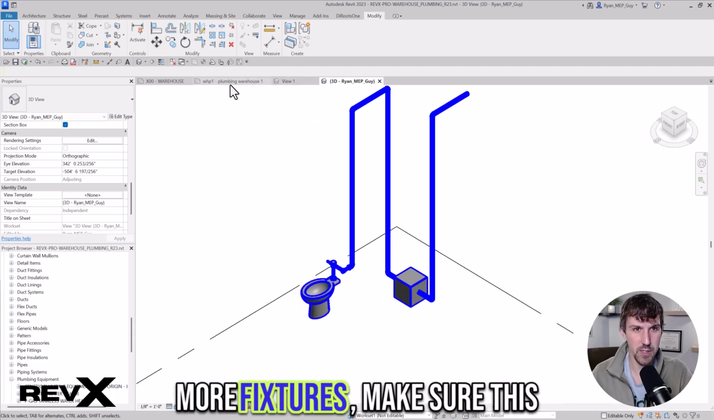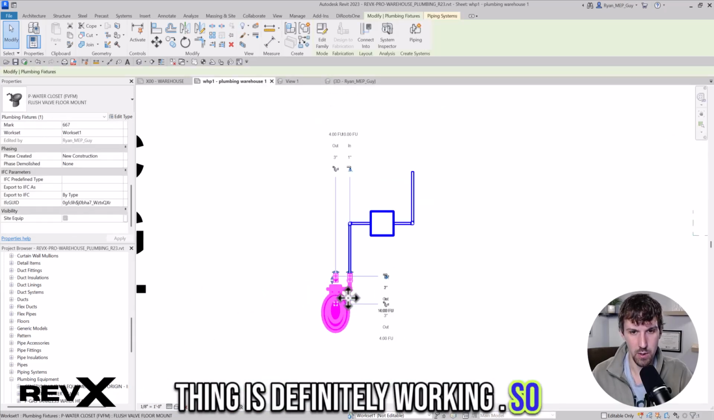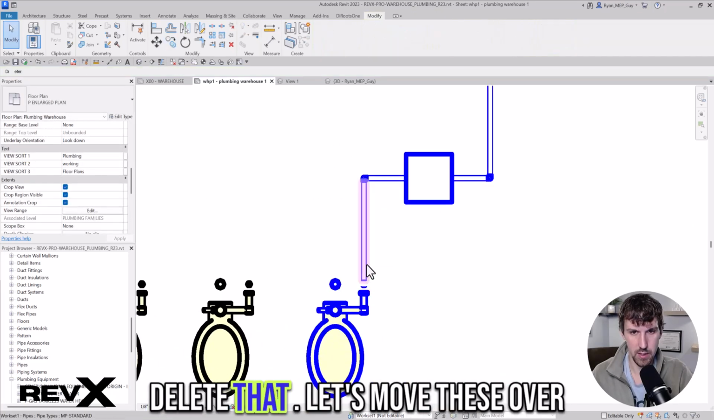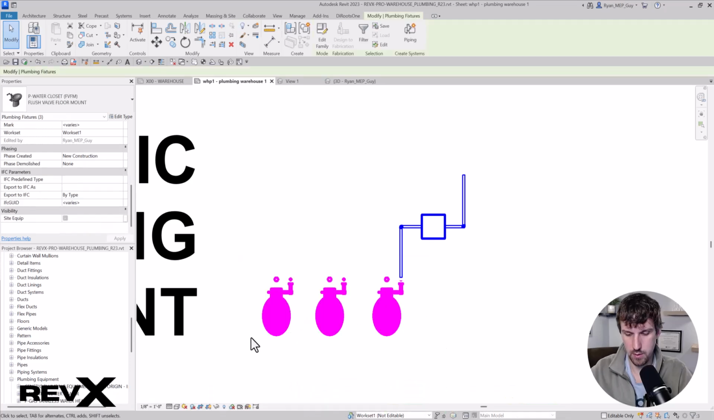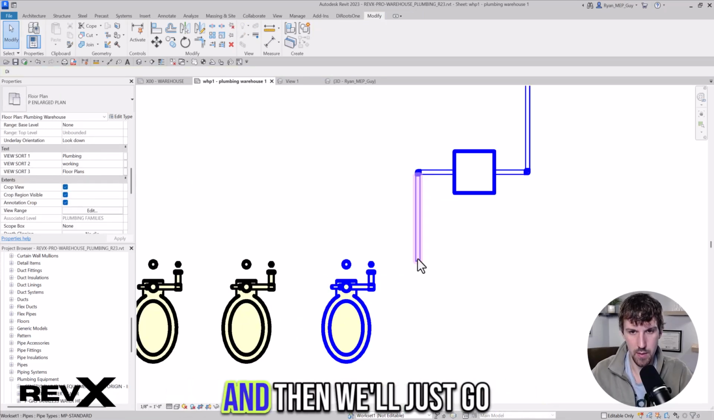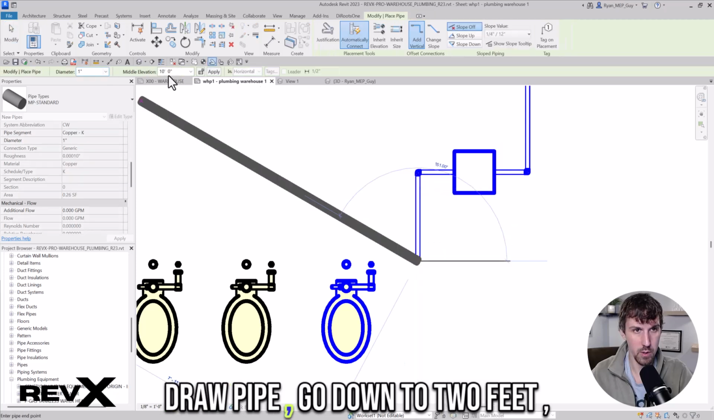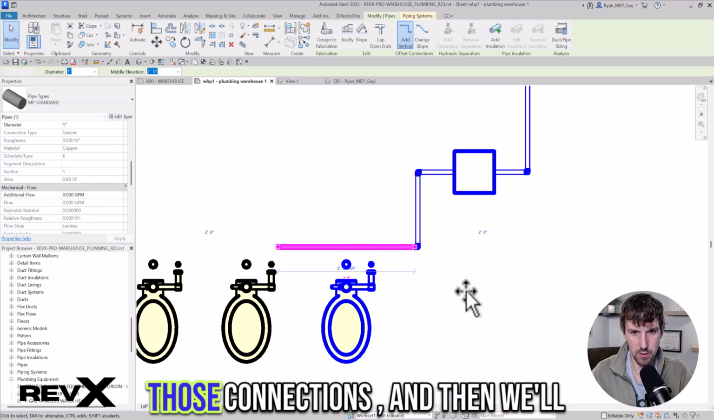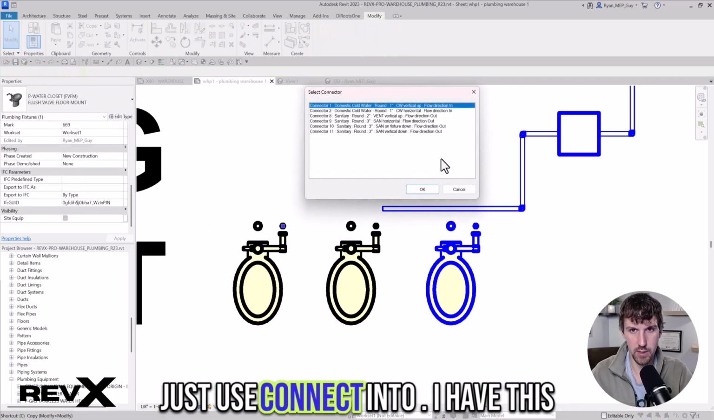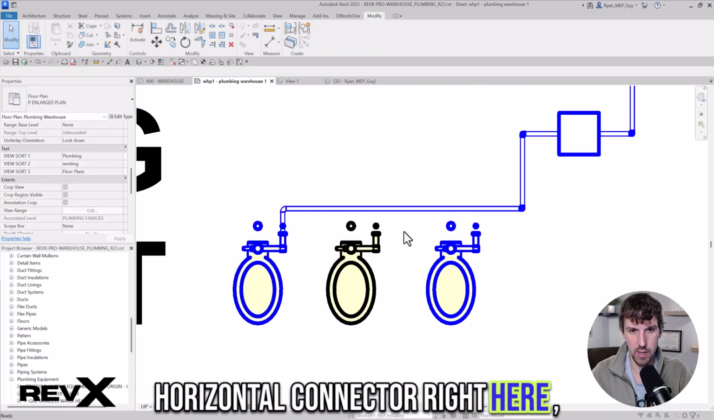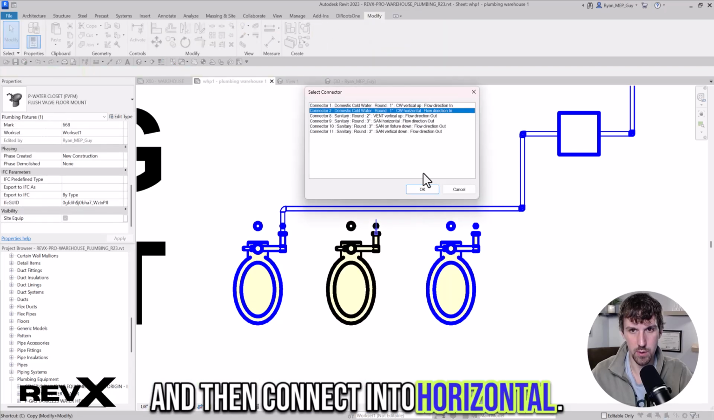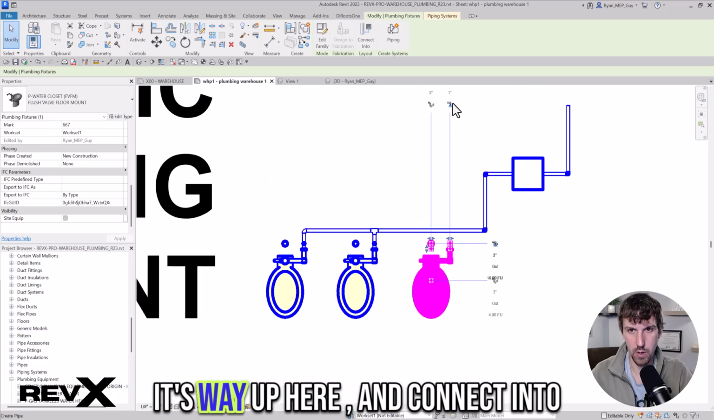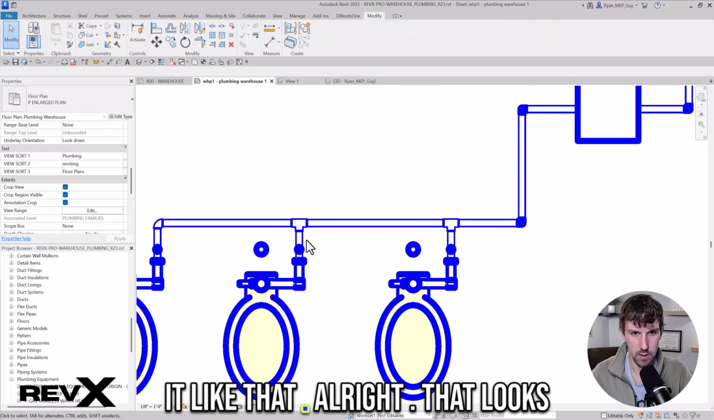All right, let me add some more fixtures, make sure this thing is definitely working. So let's go ahead and add a couple more, something like this, and we'll delete that. Let's move these over a little bit so I can get my pipe down going. And then we'll just draw a pipe, go down to 2 feet, and we'll go across here. Let's give it a little more space to make those connections. And then we'll just use connect into. I have this horizontal connector right here, and then connect into horizontal, boop. And you can also just go from the connector right here, it's way up here, and connect into it like that. All right, that looks good.